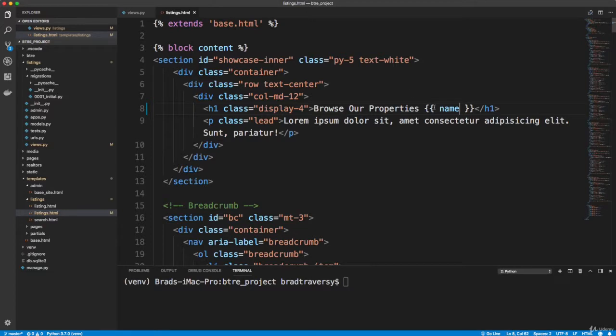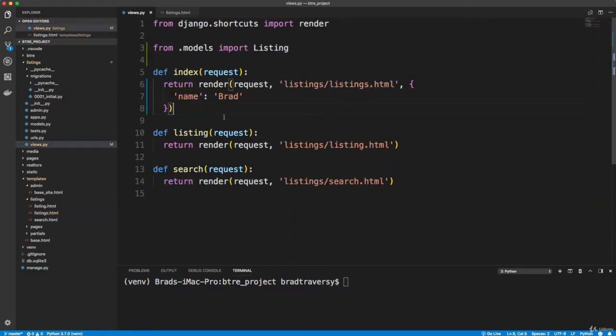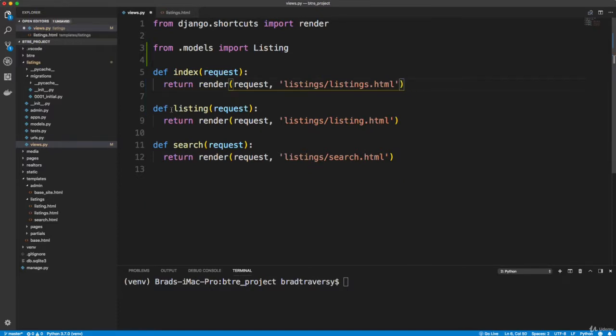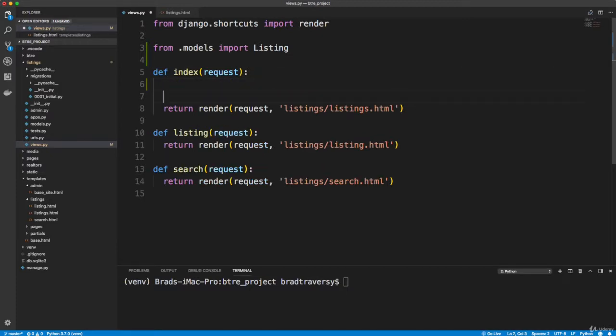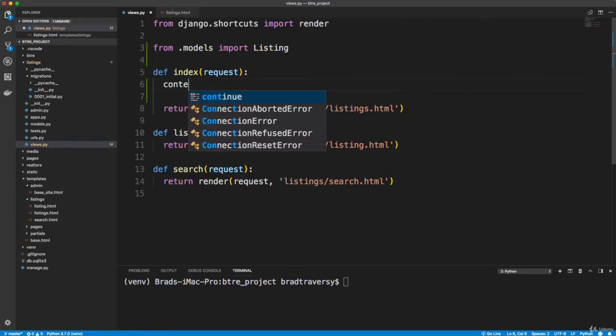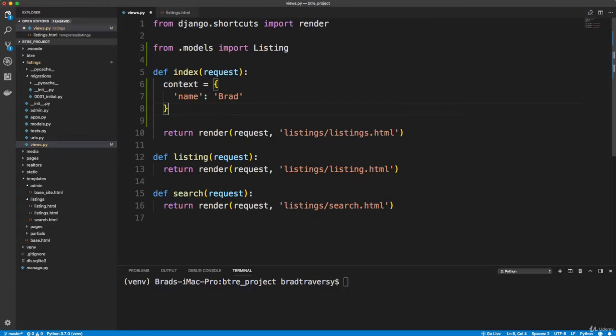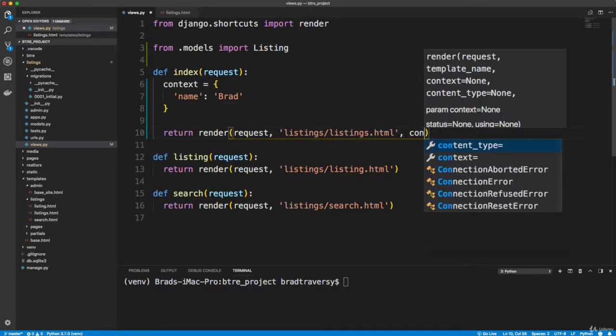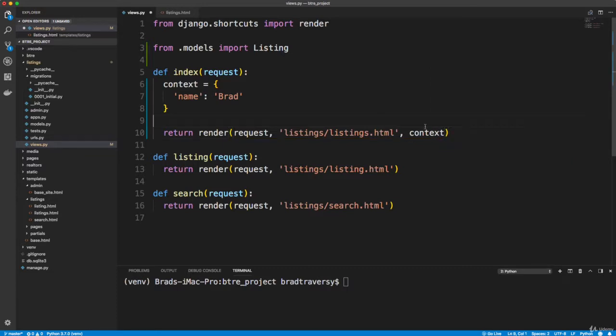Obviously I don't want to pass a name in or anything. I want to pass in the listings, but I just wanted to show you how that works. Now usually what I do and what you'll see a lot is instead of actually putting the dictionary as the second parameter, we'll create a variable with the dictionary and then pass that in. So for instance, we'll say context, set that to the dictionary, and then pass in context. All right, so you see this format a lot.